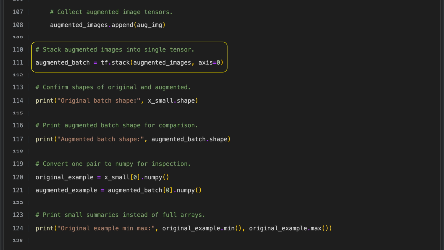After we finish augmenting the images, we combine them into a single tensor using a stacking operation in TensorFlow. This gathers all the individual image tensors into one unified batch. Doing this keeps the data structure consistent, so the augmented images can be handled just like the original batch. As a result, it becomes easier to run further operations or make comparisons on the entire set of images at once.